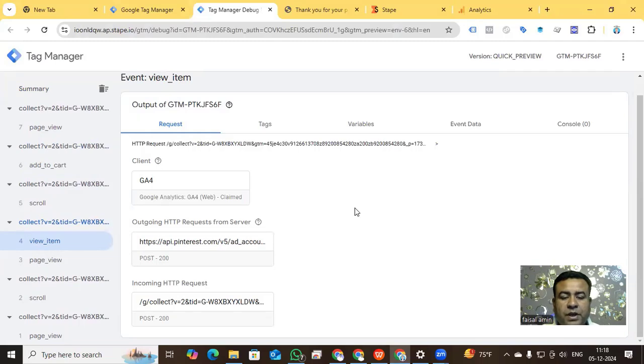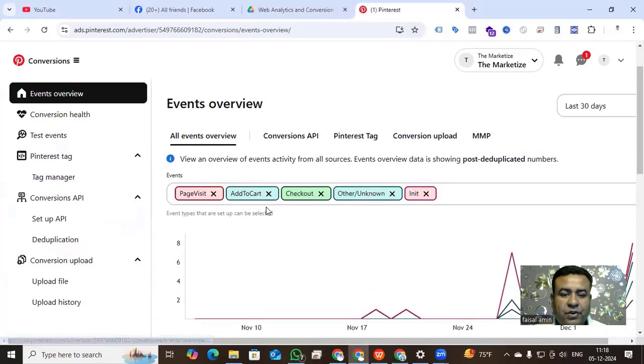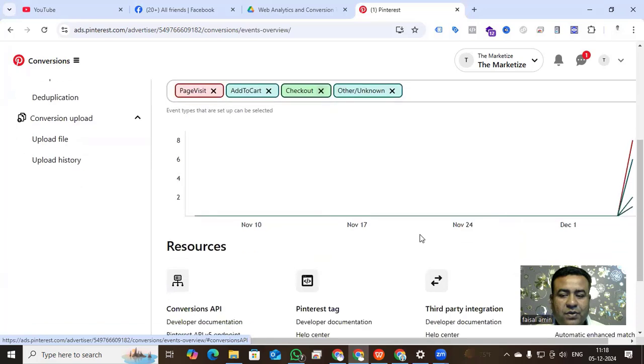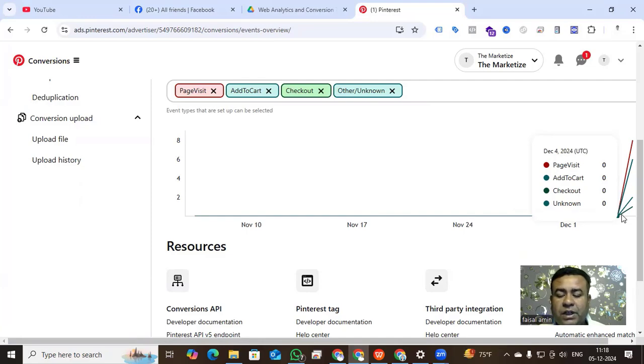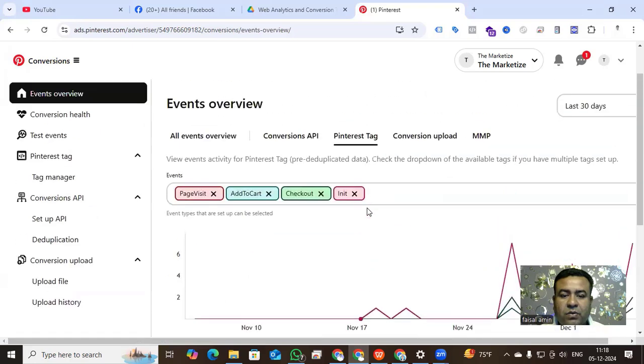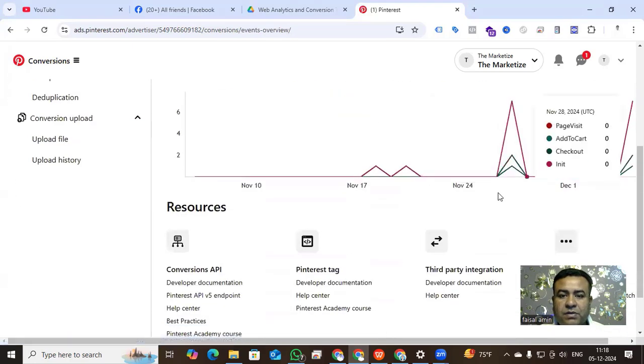So now back to our Pinterest platform, to see whether all our events are shown in Pinterest or not. Here you can see the events overview with conversion API, that is the server side. So we go to the server side. Here you can see that all our events are working perfectly. They are ready to receive all the details. And if you go to the Pinterest tag tab, our browser side is also working perfectly. That is for the server side and that is for the browser side.